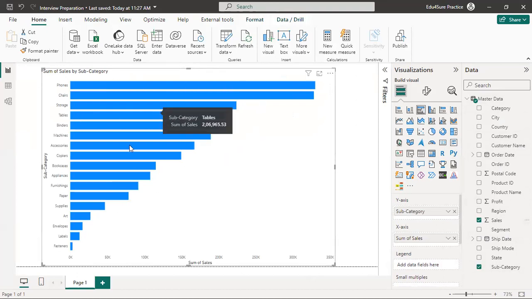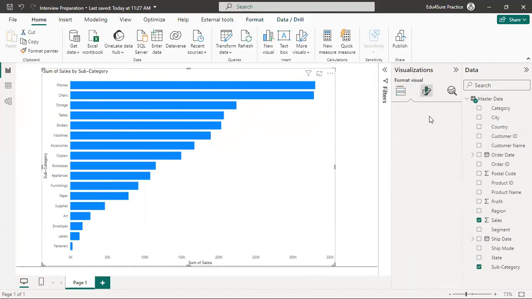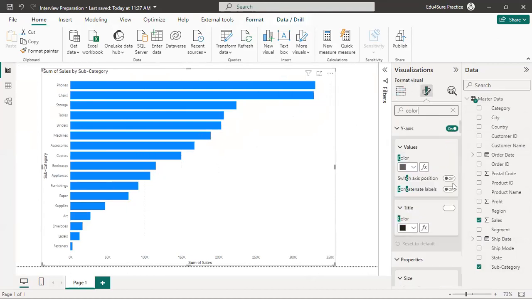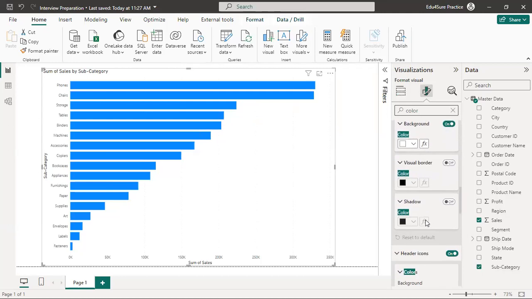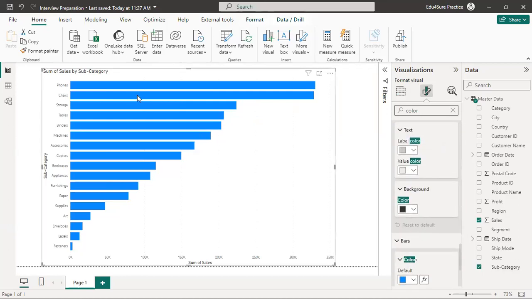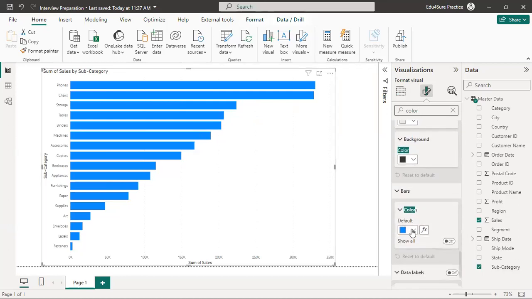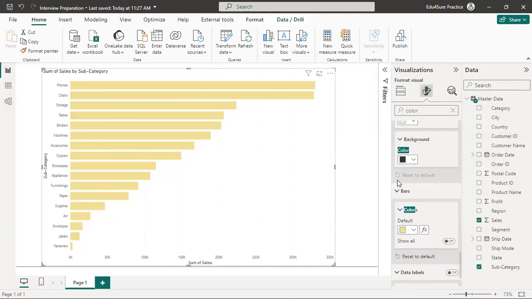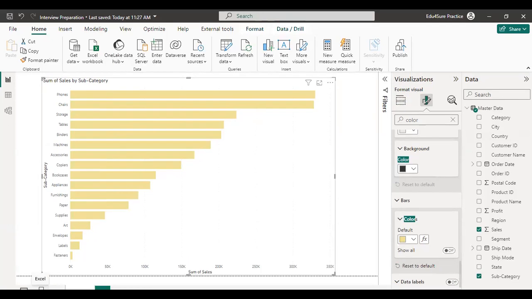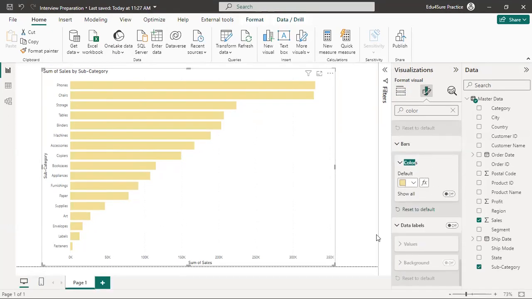Now, if we want to change the color of these bars, we go to format and put here color, so it will give you this option to change the color of the bars from here. So you can change it to yellow or any other color. But we are able to change the color to a single color for all the bars, right? What if I want to show phones, chairs, and storage in one color and the rest of the subcategories in another color? So what we will do now, pay attention here. As of now, we have a single color available here to change.